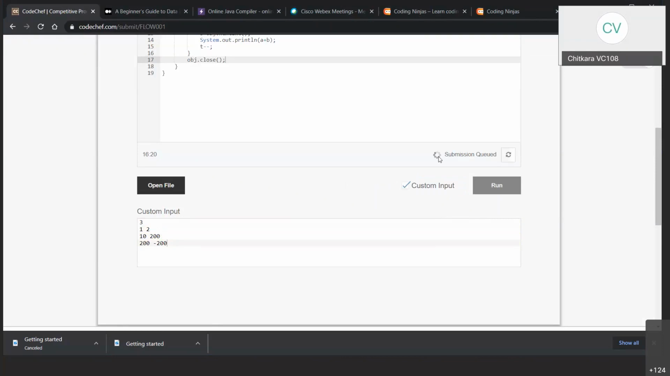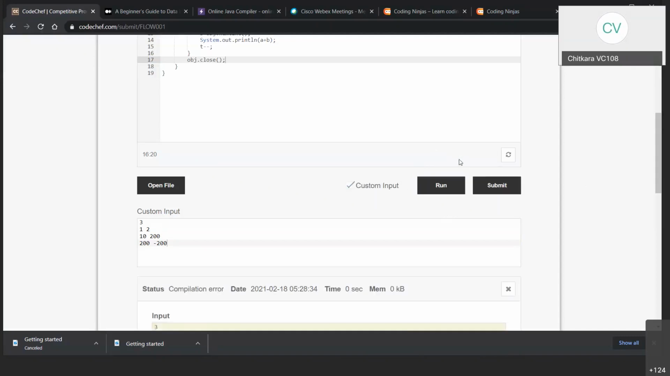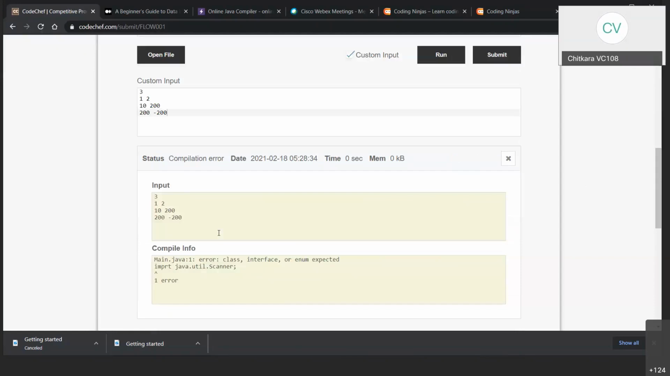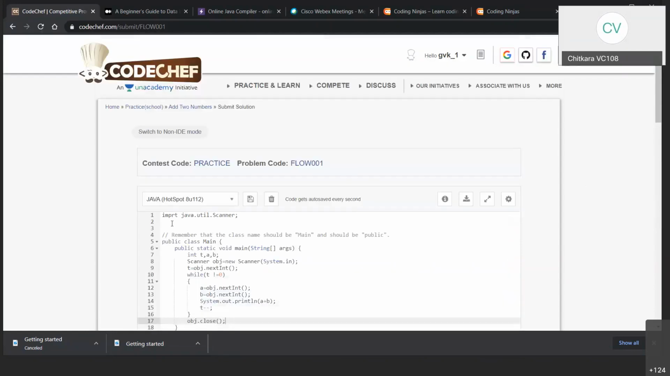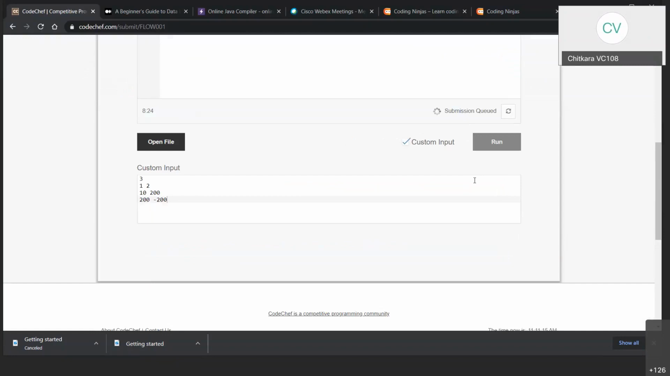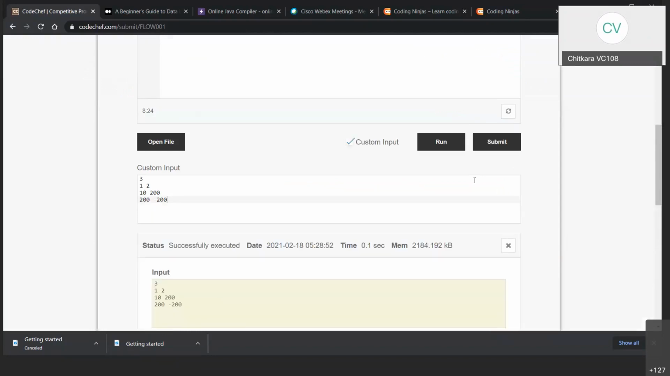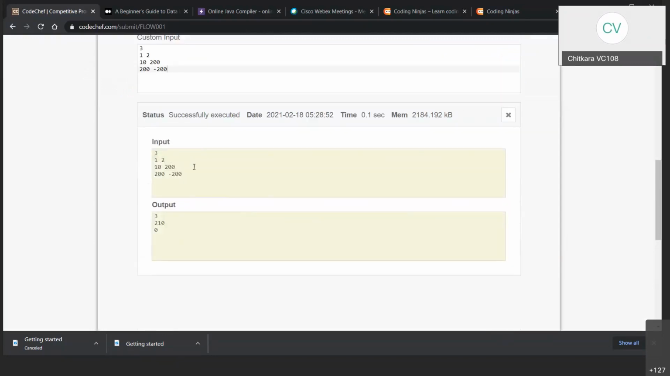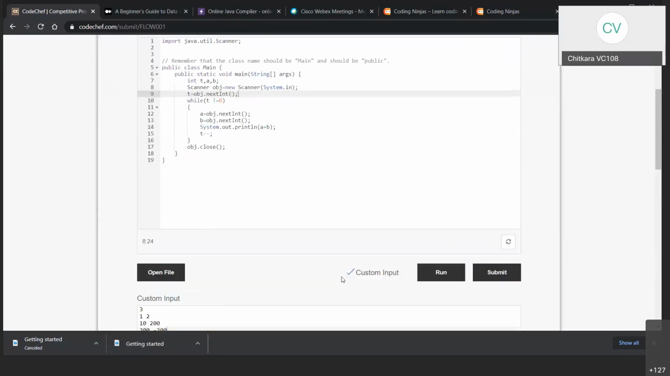So your submission is queued. Based on your net connection, this may take a little bit long. Okay, I made a mistake over here, so I have to go back and change this. And when I do this, I get 3, I get 210, and I get 0. Looks to be okay. So what you do is remove this custom input and click on submit.